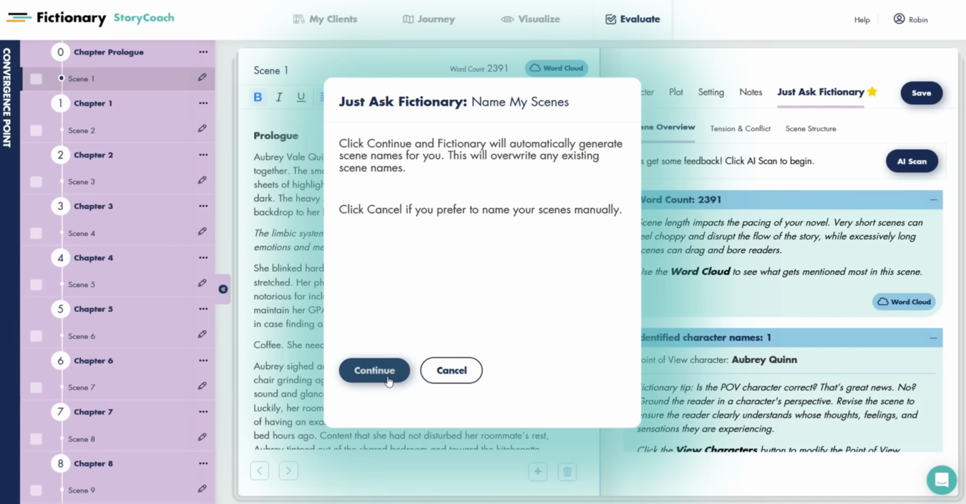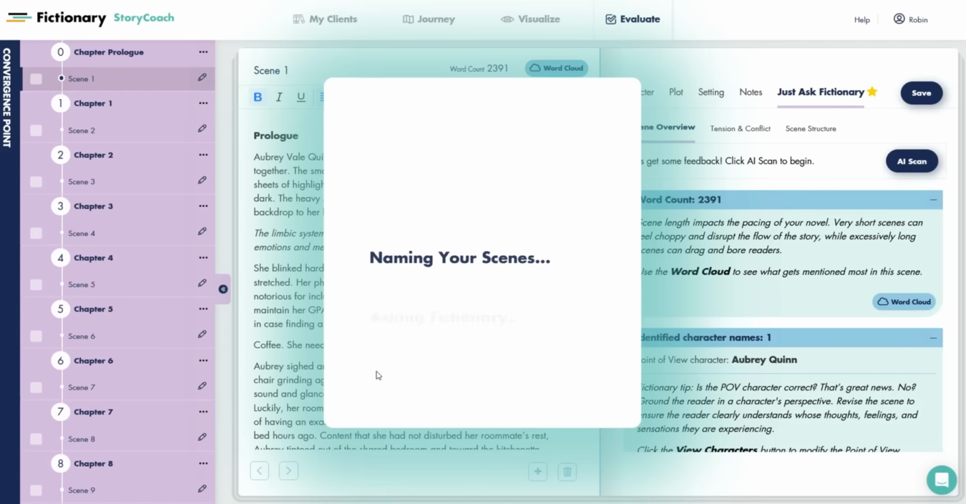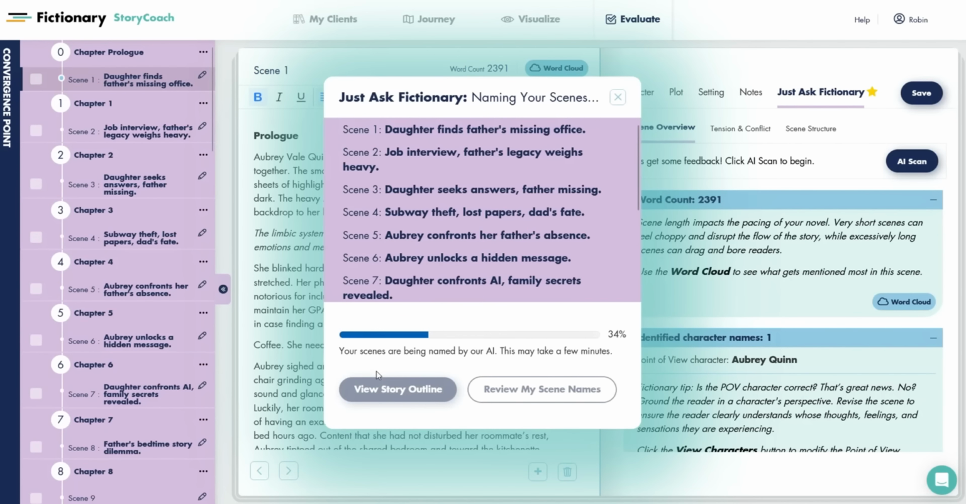So I'm just going to click continue and have Fictionary name my scenes here. It does take a little bit, but there you see it happening. Pretty cool. And there we have it.